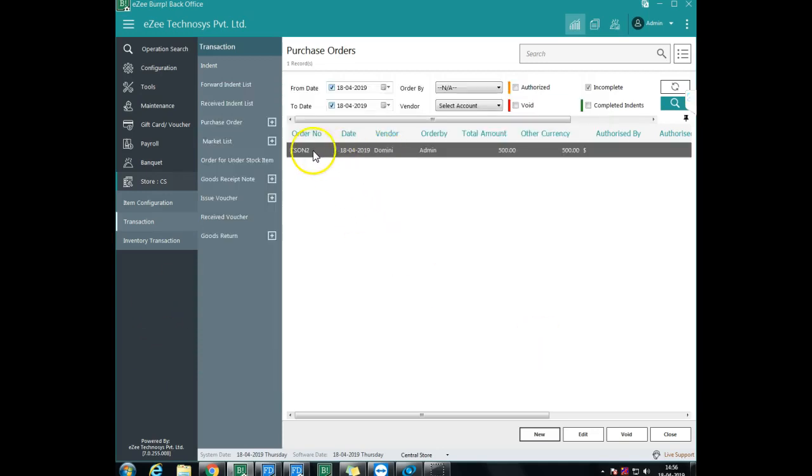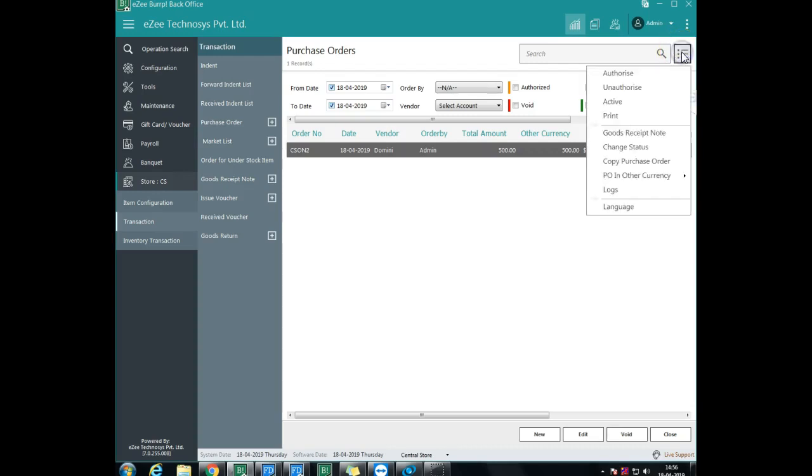The PO has been confirmed. You can see the order number here. Once your PO is created, you will print it, and then you will issue this PO to your vendor, and then you will authorize it. Suppose the PO has been created by some employee, they will ask you for authorization, which is by the admin user only. So once you open as an admin user, you just see the PO and then you authorize it.